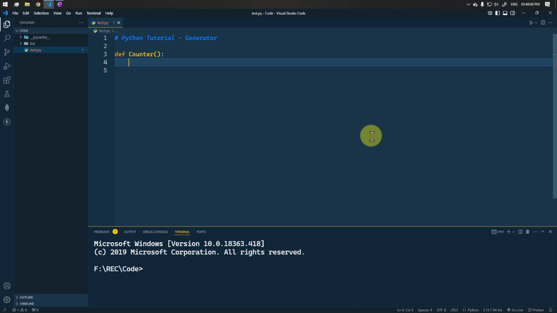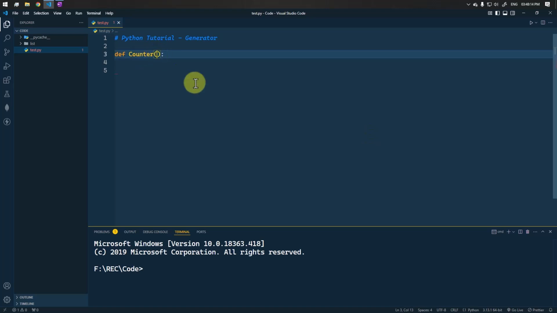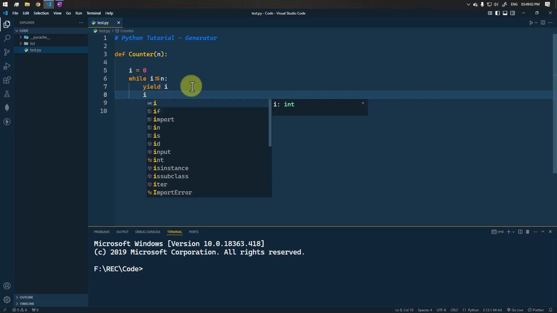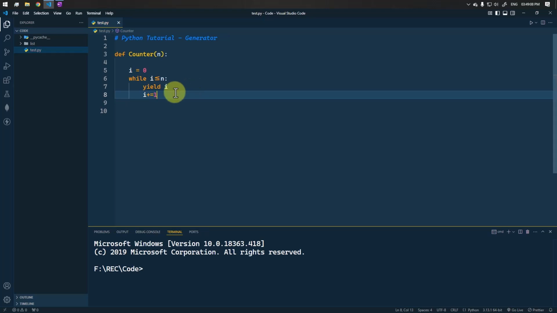Now suppose the counter returns numbers from 1 to 10. Here it takes the parameter n. We're going to use i with the initial value 0, and a while loop. While i is less than or equal to n, in every iteration we return the value. Instead of using the return keyword, we use yield, and then we increment the value of i. So this is the generator function.